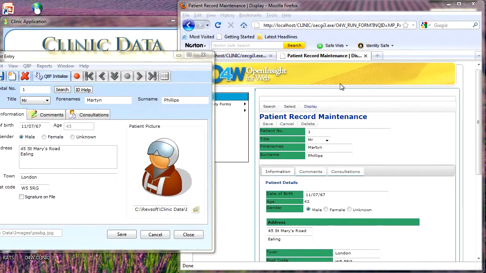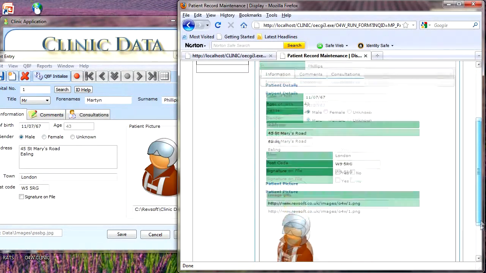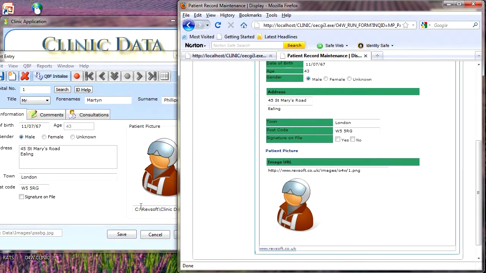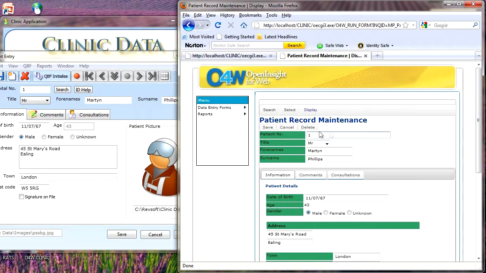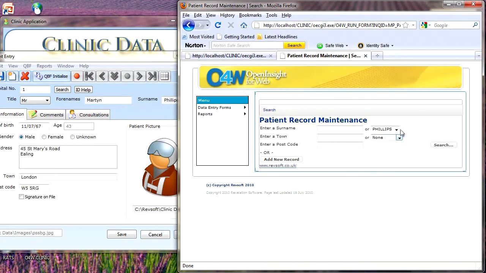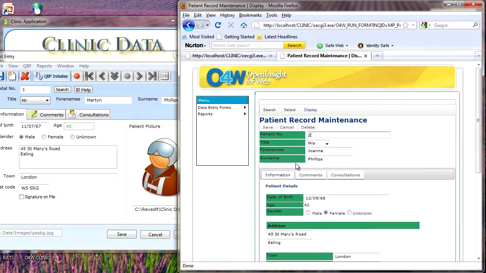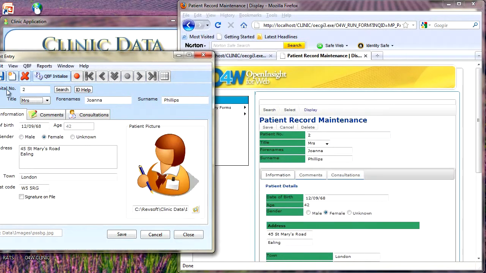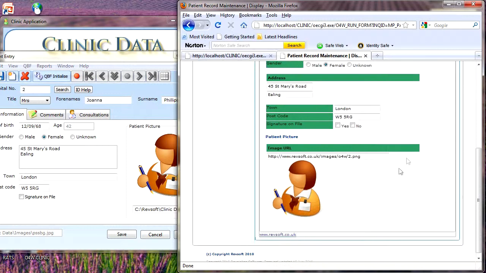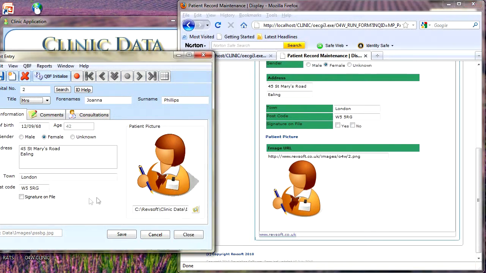Right, I've just gone away and populated the database with some proper data. So you can see here that I've got record number 1 in the desktop with the image, and I've got record number 1 in O4W, and if I scroll down then you'll see again I've got the image. So this is looking at the local one in the office, and this is looking at the one on the web server. If I do another search, let's just do Phillips, and we'll bring in record number 2, so Joanna. And in the desktop again we bring in number 2, then you can see that again we've got these same images. So this is all working now.